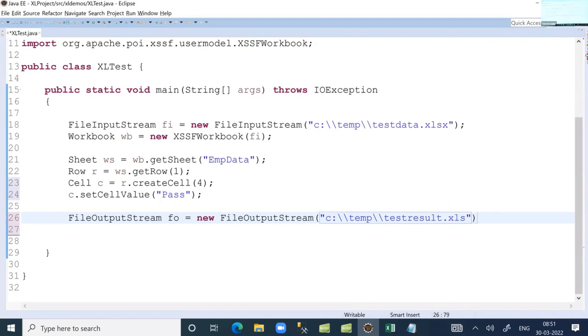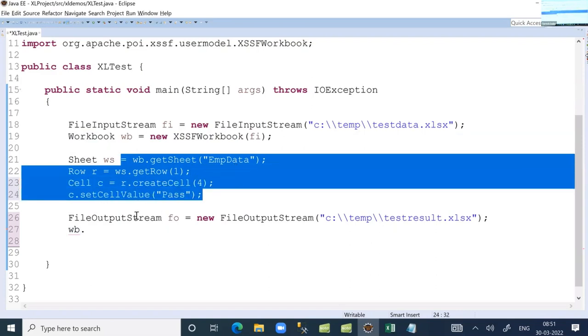This is the file name I have given, XLSX. What next? There may be multiple workbooks available in the memory. Which workbook you want to write into the file needs to be specified: WB. In this WB only you are performing all these operations.